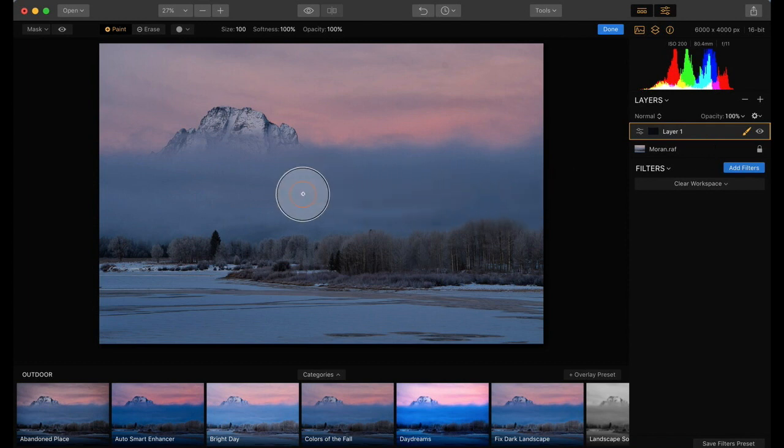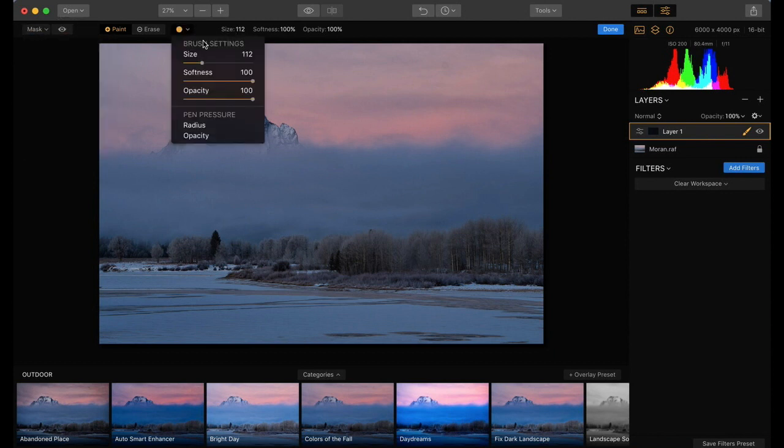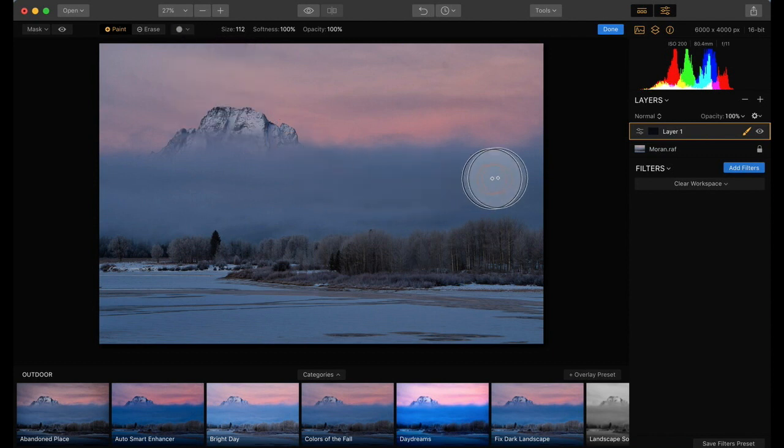Now you can see that my cursor has changed to a reticle of the brush. You can increase or decrease the size of the brush by using your bracket keys. Left bracket makes it smaller, right bracket makes it bigger. Or you can come up here to this setting and adjust the size, the softness, and the opacity of your brush. So for me, I want to just go ahead and paint this cloud bank because that's what I want to adjust.